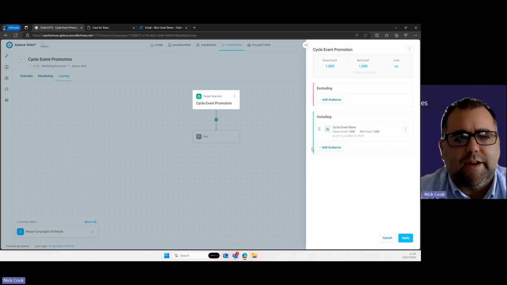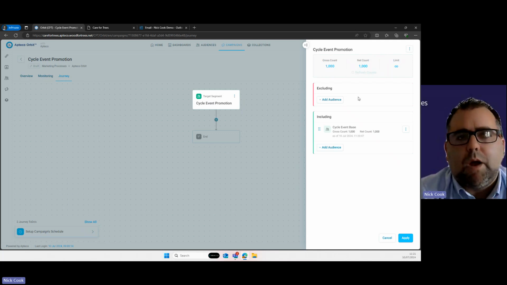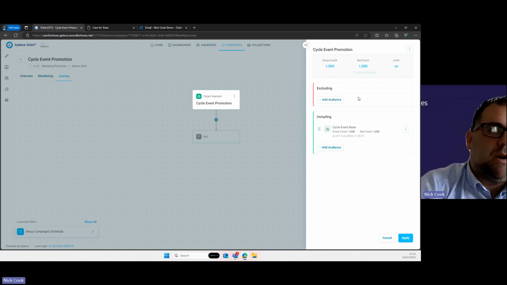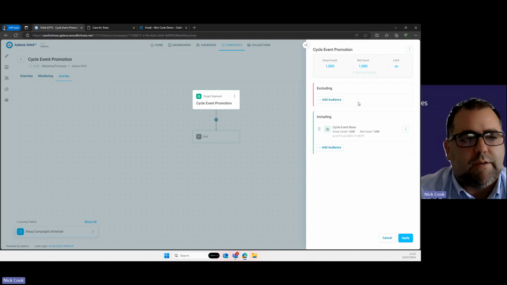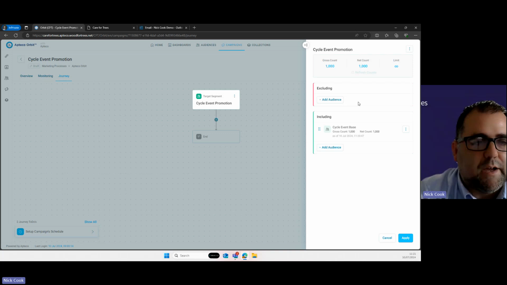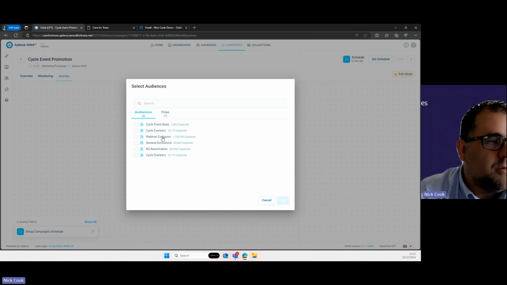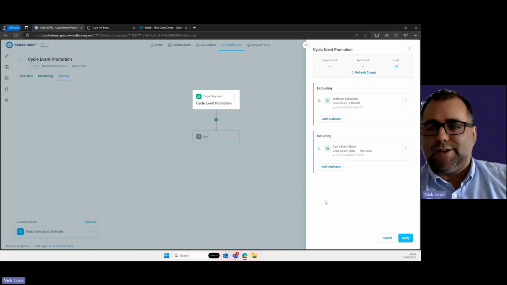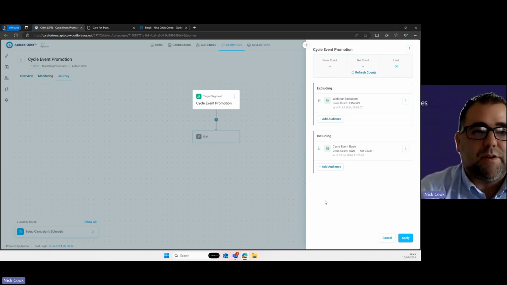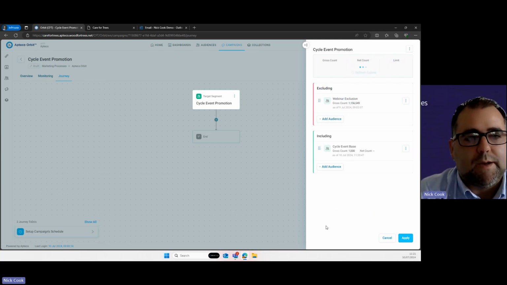So as you can see, we've got our inclusion of that cycle event base, and you've got the exclude section where you might put in exclusions of people that you can't contact because you haven't got permission, or some other sort of general exclusions around deceased, gone away, that type of thing. For the purpose of this, I'm going to add an exclusion of people that don't have a webinar registration email against it. So it's only going to look at the people that we've got here today.